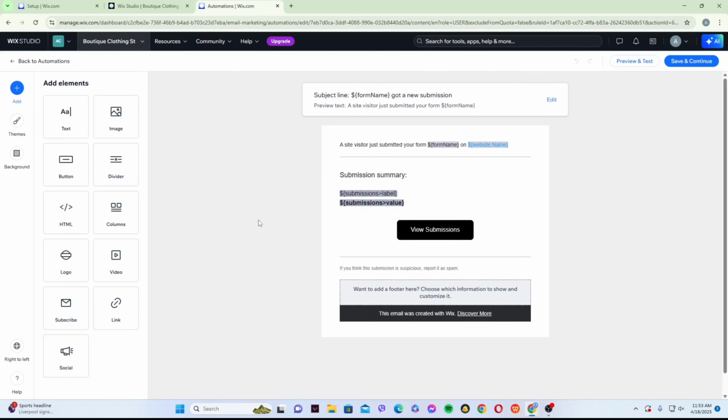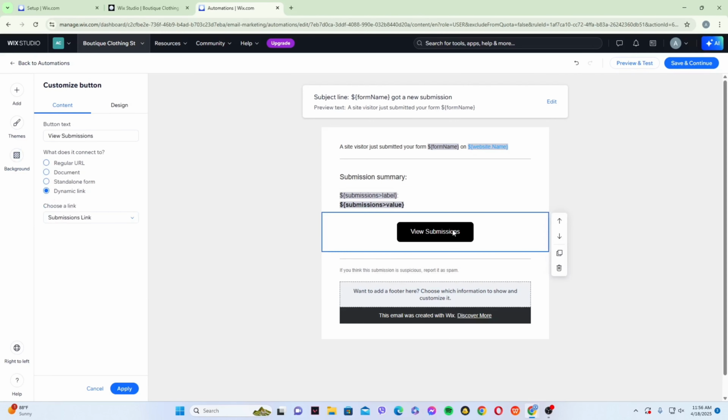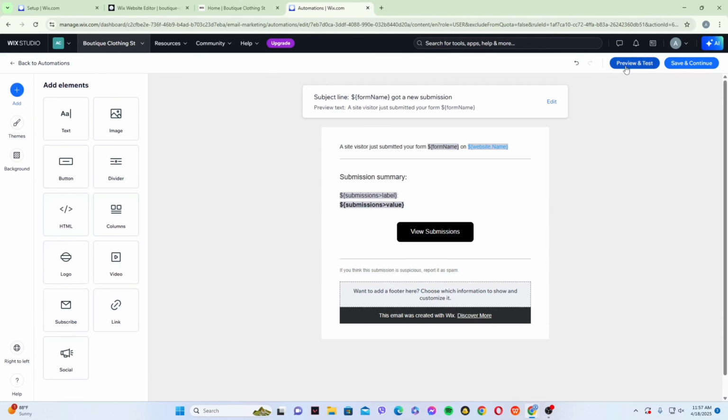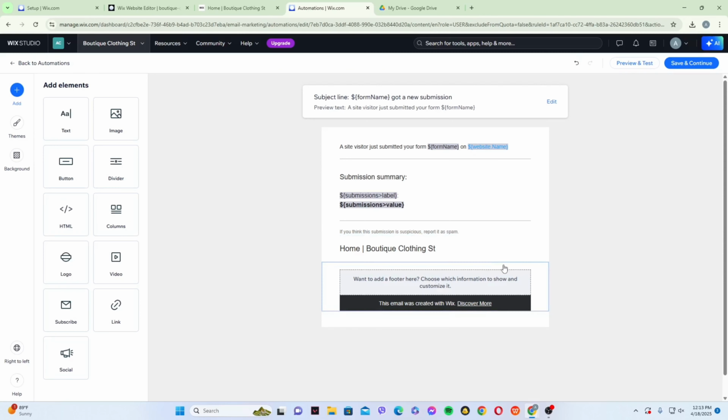Here, you can customize the page that will be seen after they submitted on your form. You can click on the button, then you can add regular URL, document, standalone form, or dynamic link. For URL, you can enter any URL. In this example, I will enter my URL site. So when they preview, when they click on the button, it will bring them to the site that you put.